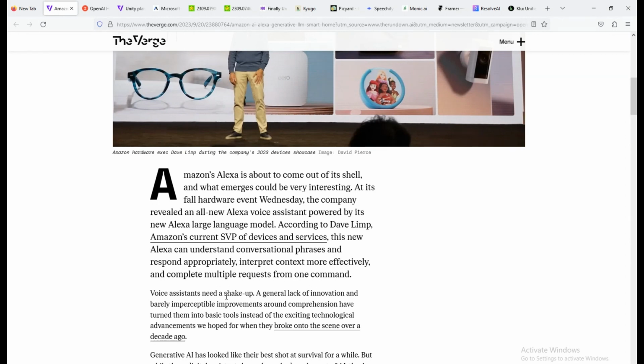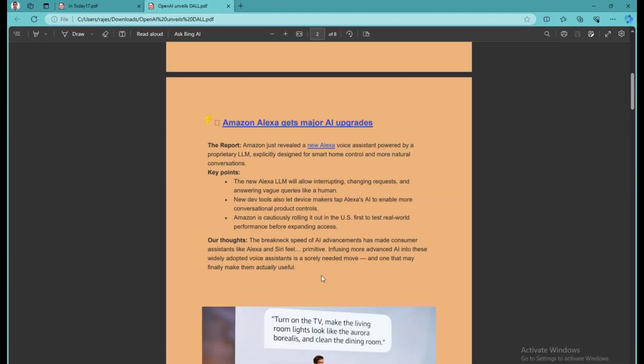So that was one article, and I've been sharing this summarized one with you. All the reports on that article say Amazon just revealed a new Alexa voice assistant, followed by a proprietary LLM explicitly designed for smartphone control and more natural conversations. What is the key point in this?